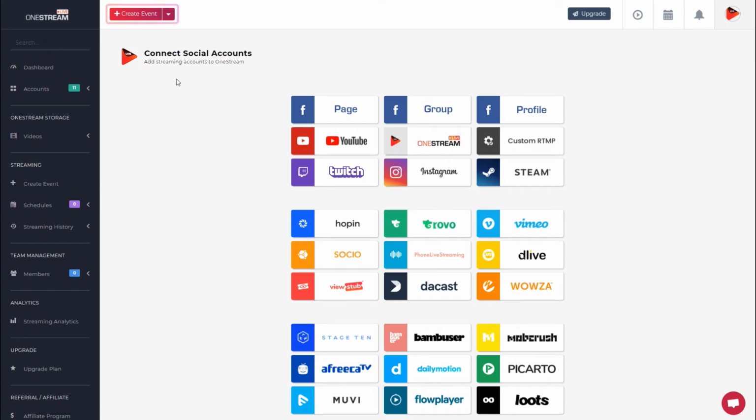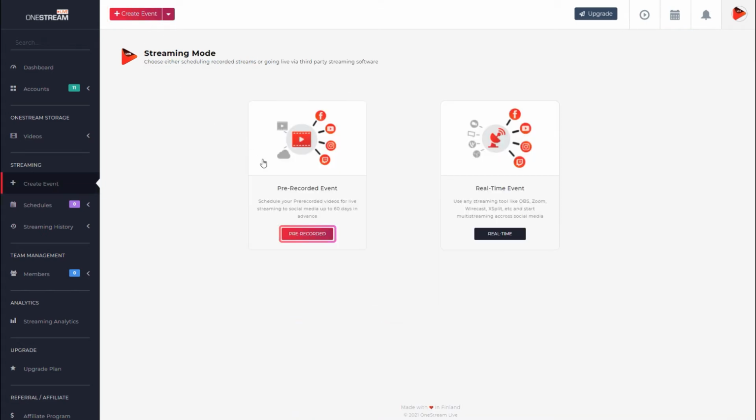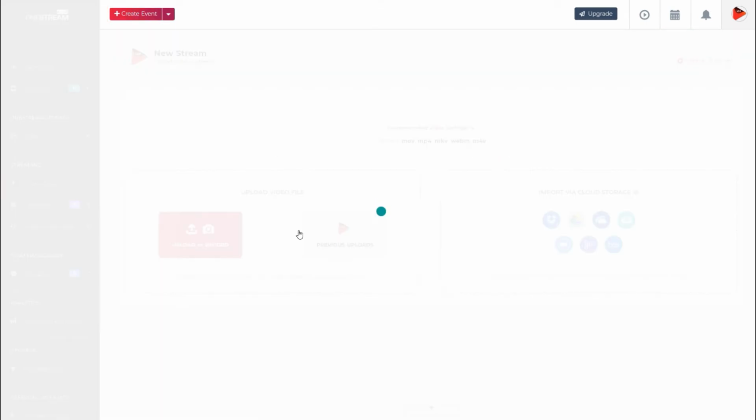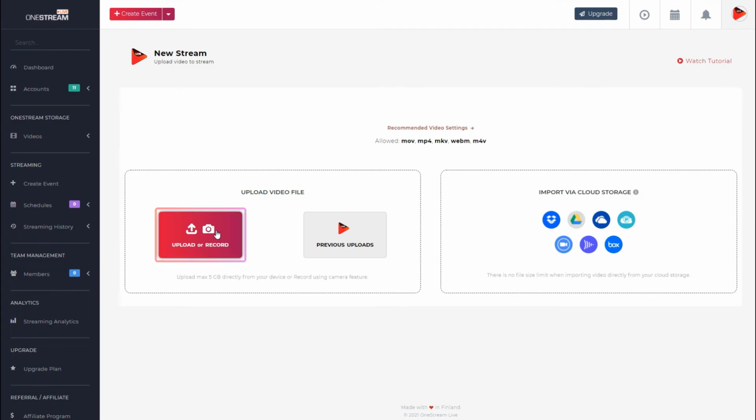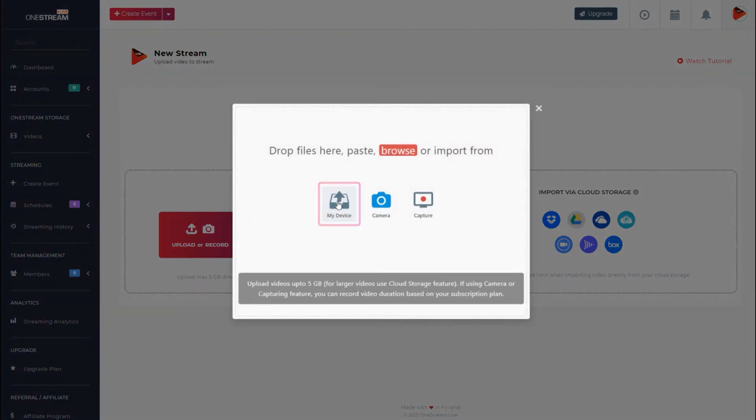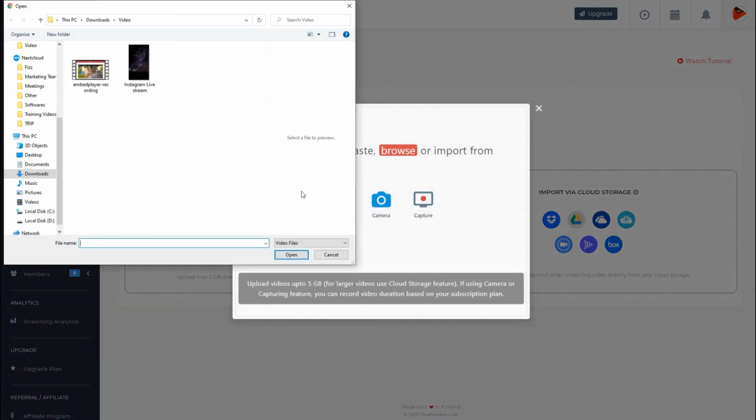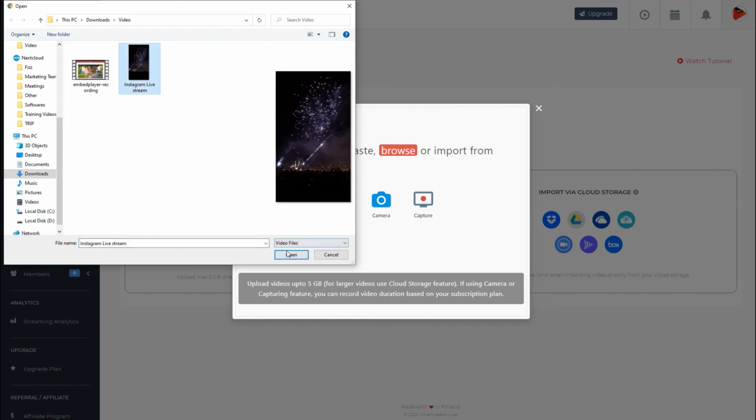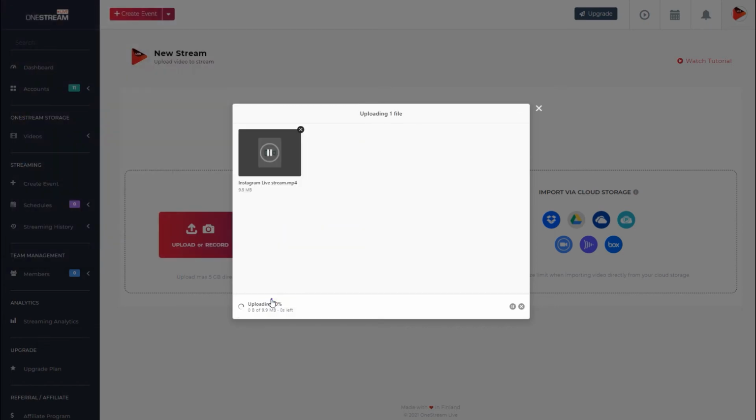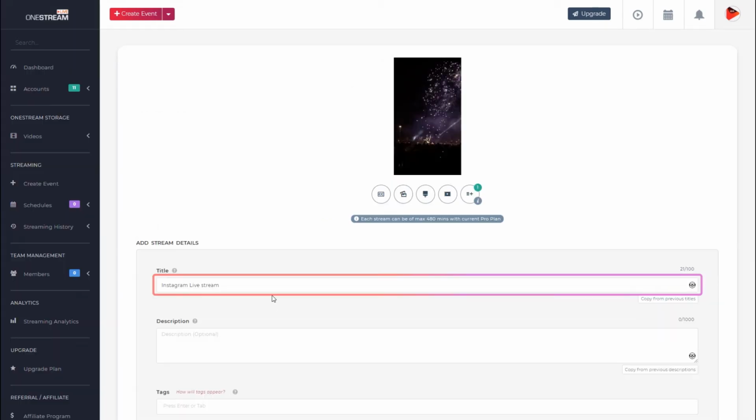Click on Create Event and choose a pre-recorded event. Click the Upload button to add a video from your computer. Wait till the uploading process is completed. Enter title, description, and tags.